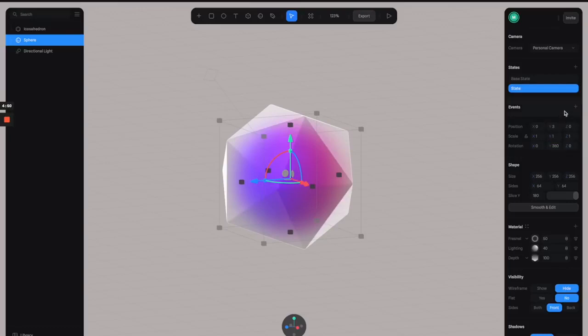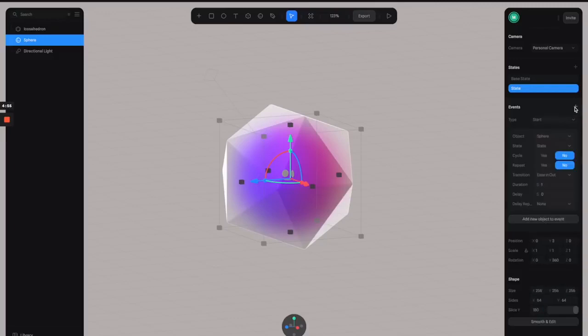And then we need to add an event to trigger the animation. So let's click on this plus button. So it gives you this event by default. And for the event type, let's go with the start, because we want it to be triggered as soon as we start the whole scene. So for the state, let's select the state, and then down here let's adjust the duration, maybe 3 seconds.